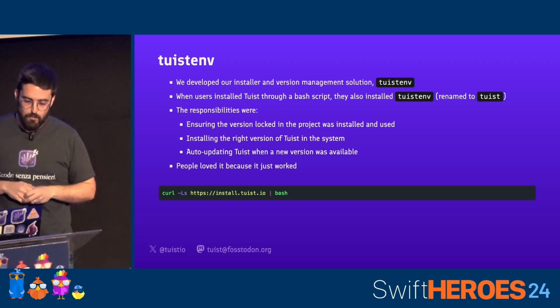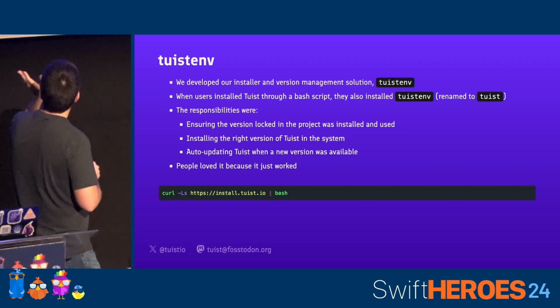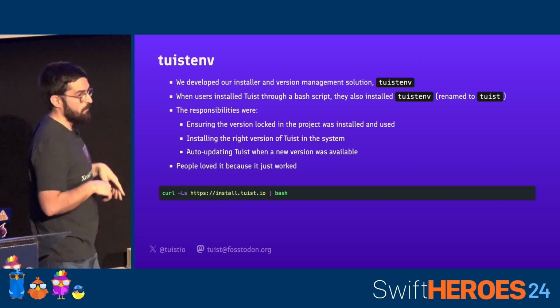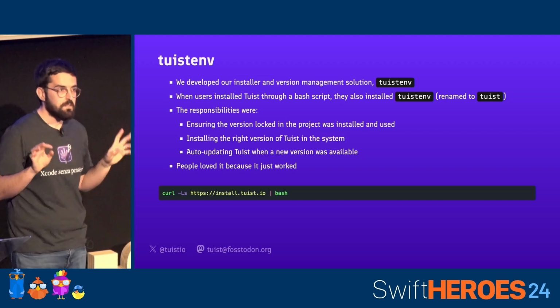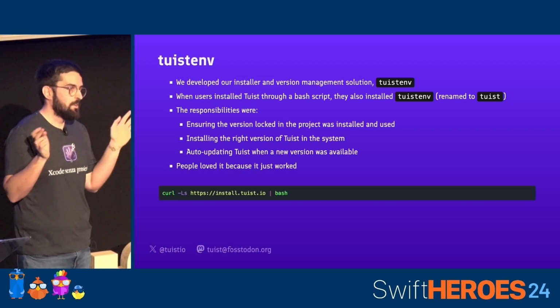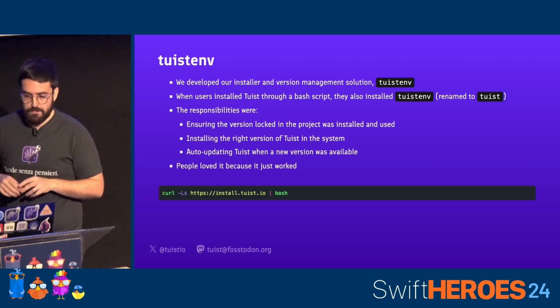So what we had in the end was this script where you say install Tuist, run that through bash, and then it takes care of doing the whole installation. And from that moment on, you just use Tuist. And if something needs to be installed or updated, it happens.